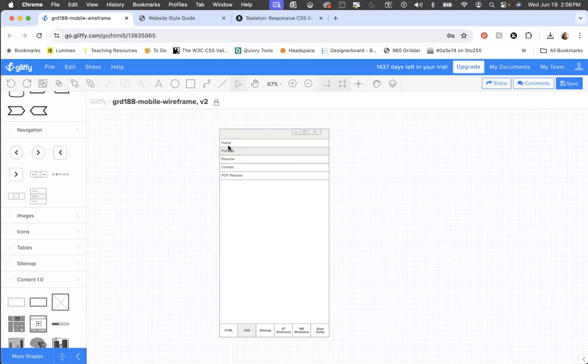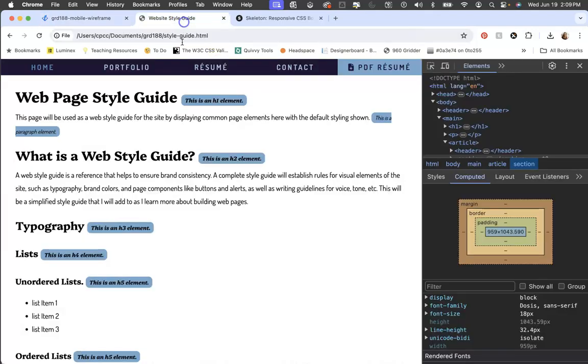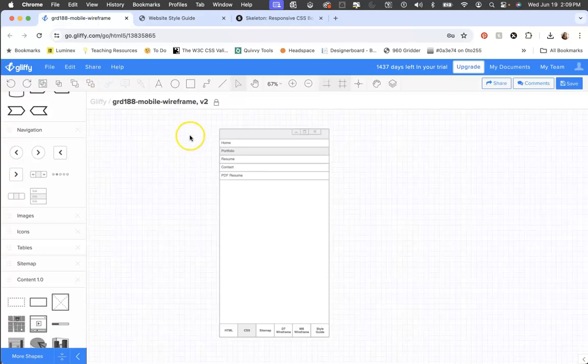So when Skeleton starts to work, when these links are spread out across the top of the page like this, when they stack, they're going to stack from left to right and top to bottom. So the home page is going to be at the top, portfolio is going to be underneath that, resume underneath that, contact under that, and the PDF resume under that. And so we can see how that's going to work here. And so this order should be important when you're proposing a wireframe of a website at a responsive view, because you don't want to have them out of order.